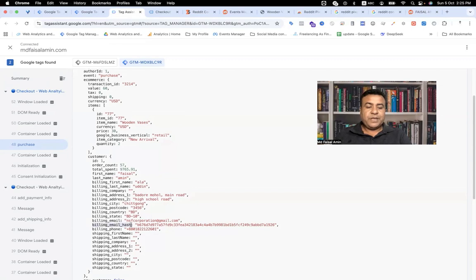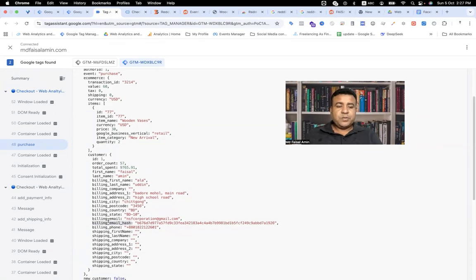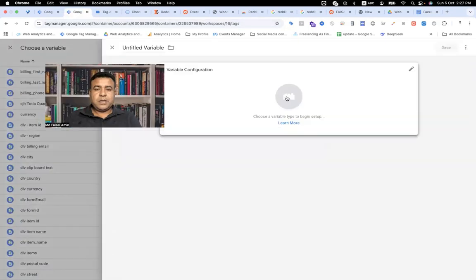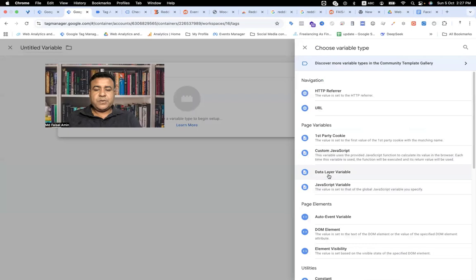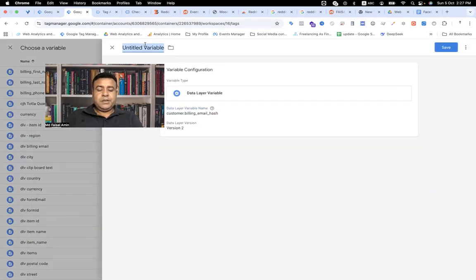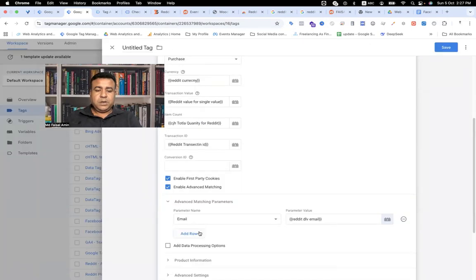So I copy it and go to customer.billing email hash. Plus sign, also plus sign, and variable configuration, that will be the data layer variable customer.billing email hash. So the name will be variable email. Save it and add row.